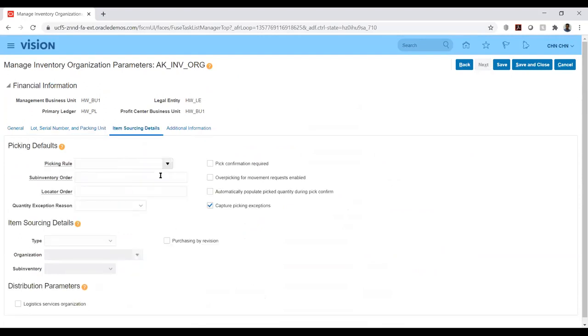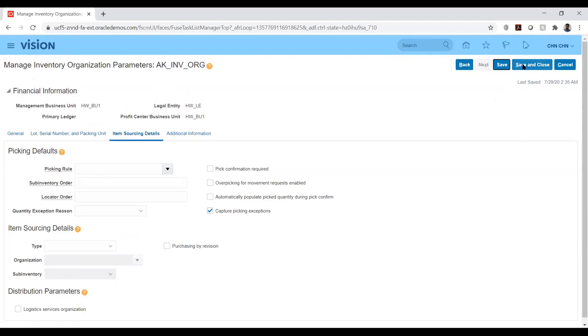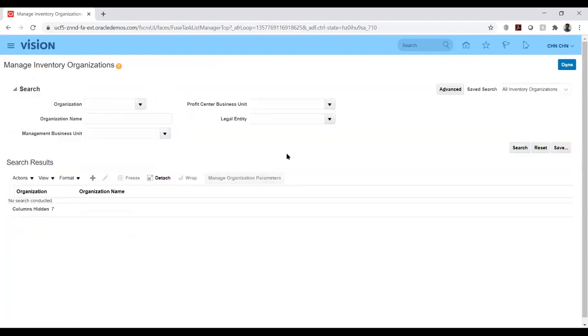And then we have item sourcing. This is majorly for order management and these things, where we will define our picking rules and assign them here, and we will assign our supplementary units here. So this is about item sourcing. If we want to give the pick confirmation, maybe we can enable this one. So this is all about the inventory organization setups. I'm just saving this.